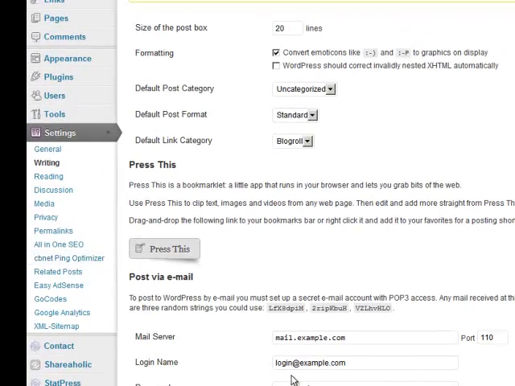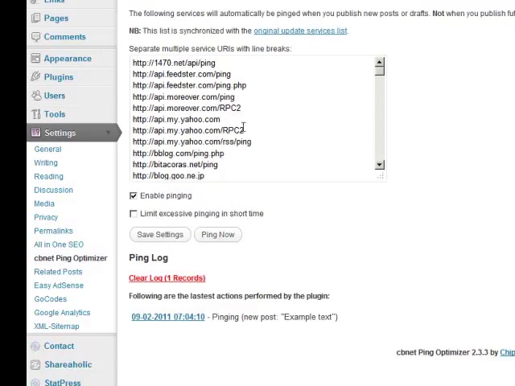So, as you know, it's in our list of recommended plugins, and it's called CBNet Ping Optimizer. And it looks like this. So it basically takes that list that I just pasted in to the other part of the dashboard, looks at them here. You can enable pinging, which you want to do for sure.